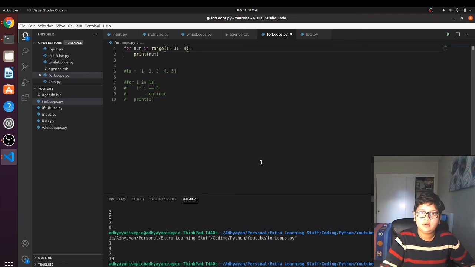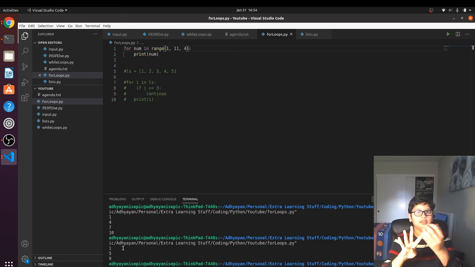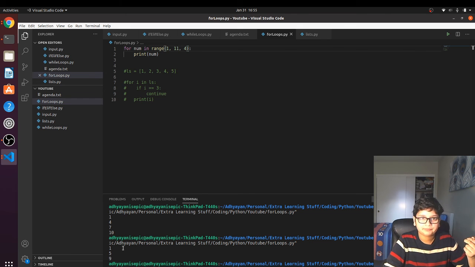Let's go even crazier and make this 4. Here we have 1, 5, and 9. Because out of the first 4 numbers, 1, 2, 3, and 4, we're choosing the first one. Out of the next 4 numbers, 5, 6, 7, and 8, we're choosing the first one, 5. Out of the next numbers, 9 and 10, since we're not going past 10, it chooses 9. So out of each set of 4 numbers, it just chooses the first one. So 1, 5, 9.